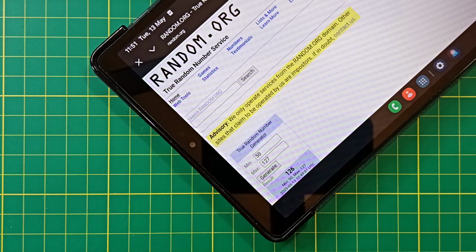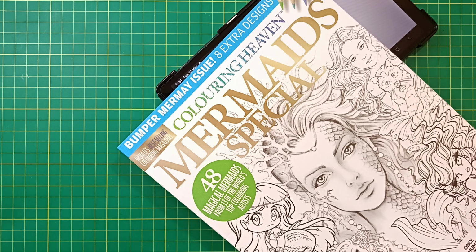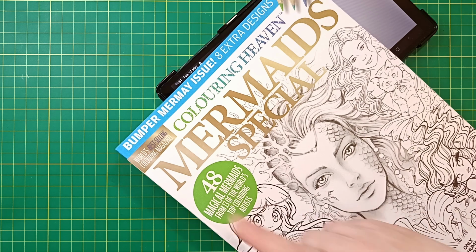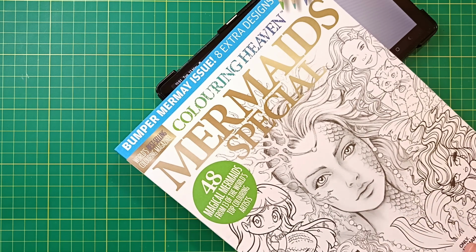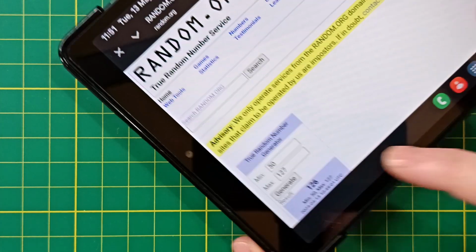Okay, so I've been and grabbed issue 126, and I can't believe how much luck I am having with these issues at the moment. Issue 126 is Mermaid Special. If I zoom us out a little bit there, it is Mermaid Special, and that fits in so well with it being May this month for Mermaid. So we do have 48 images in this issue, so let's randomise a page for us to be colouring in. There we go, I think we're close enough there.